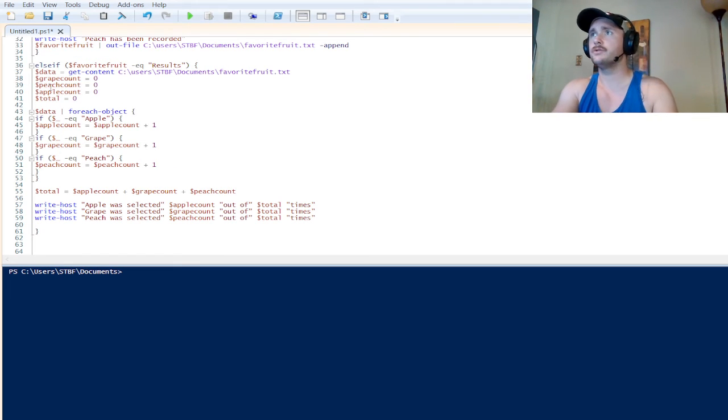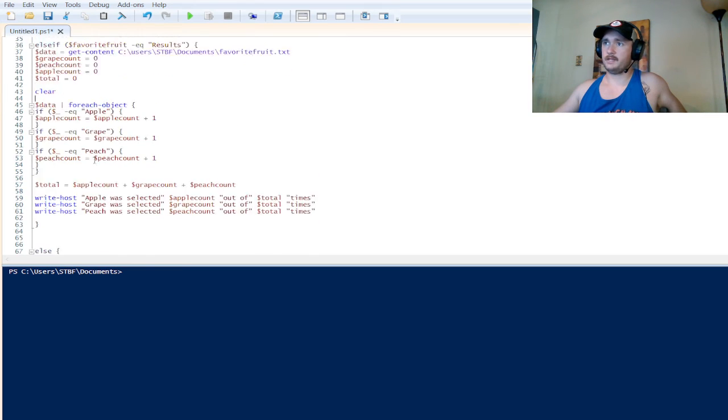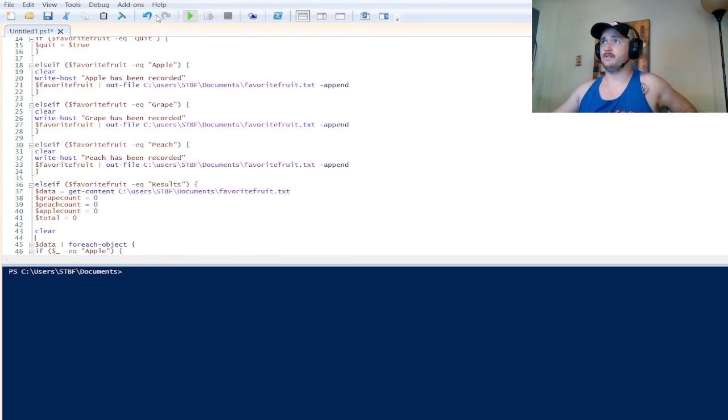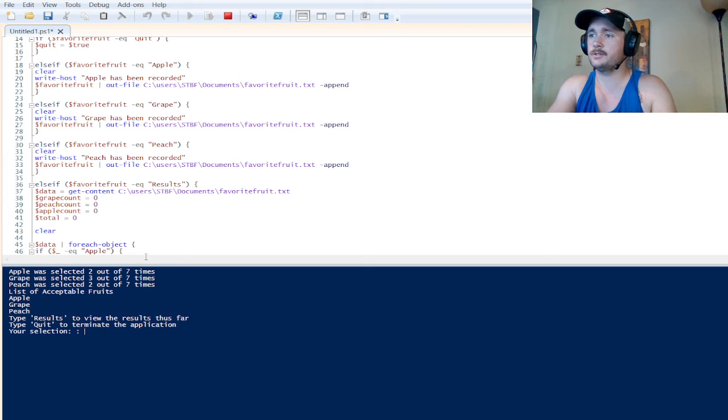We'll make sure to clear the screen before showing them that, and just go ahead and double check our opening and closing brackets. I think they're good, but we'll see if red shows up. Alrighty, so here we are. We can go ahead and type results. Apple was selected 2 out of 7 times, grape was selected 3 out of 7 times, and peach was selected 2 out of 7 times. I can tell you from having access to the data table, those numbers are correct.